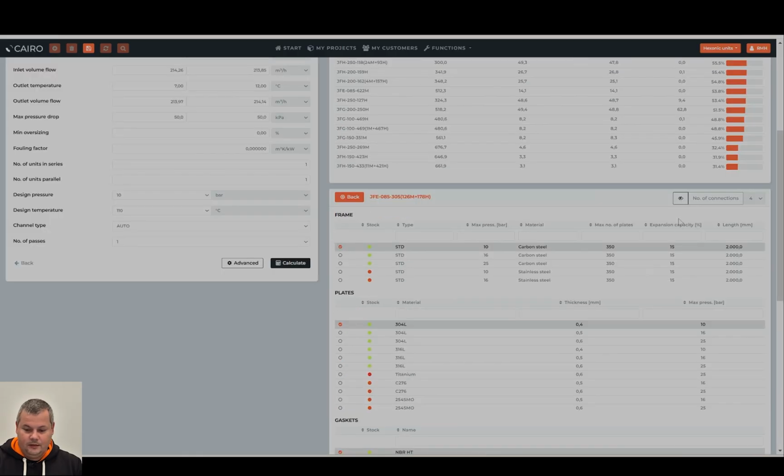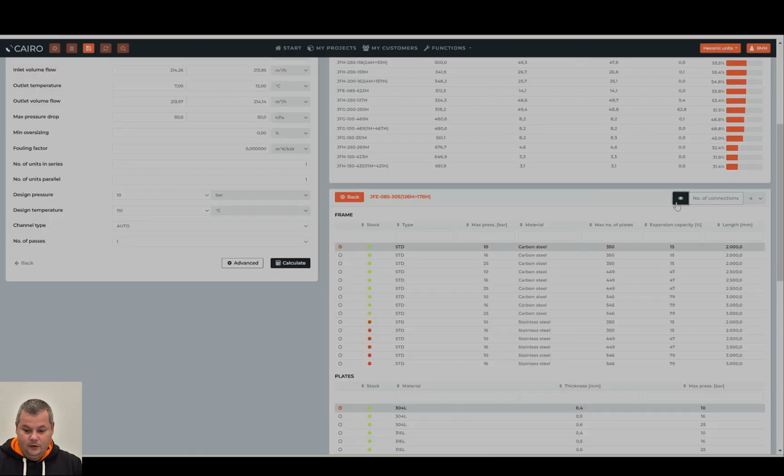For the frame, there's also an additional option. If you click the eye icon here, which is currently crossed out, 2 additional frame lengths will be revealed. This feature is useful when a customer plans to expand the exchanger in the future. They might want to purchase a specific structure now, to which they can later add another set of plates.